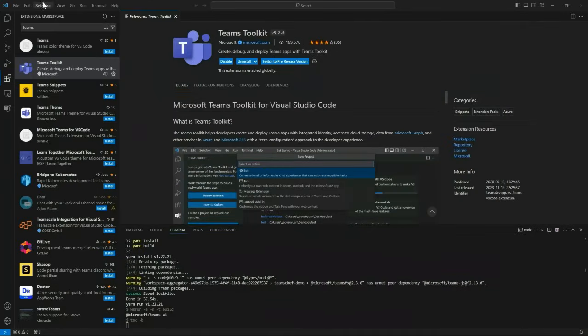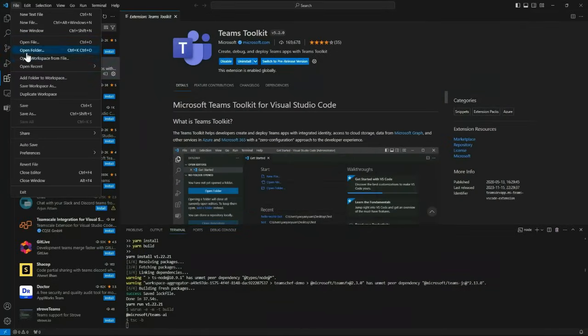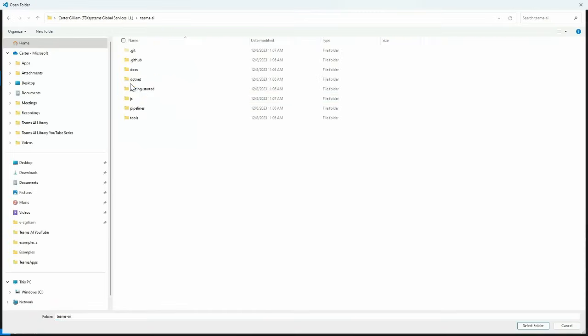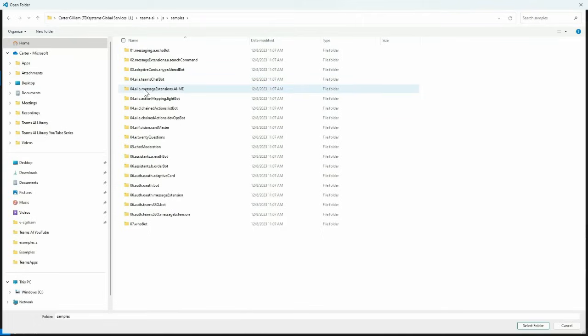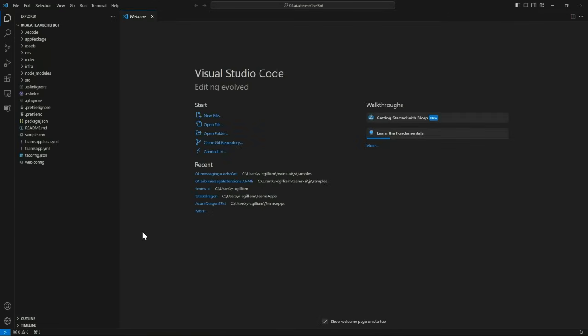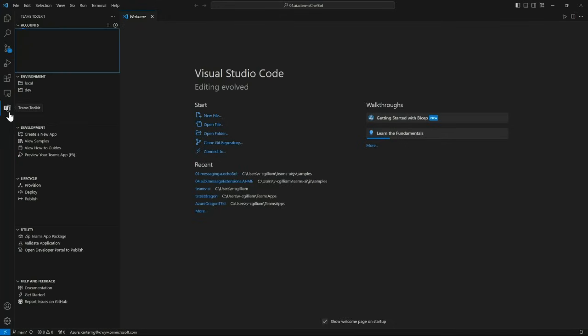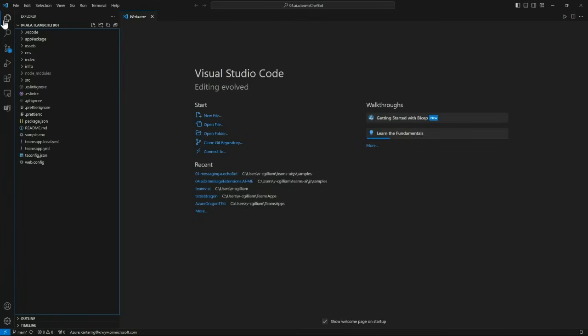All the samples are ready to try, and we can open up ChefBot. So we're opening up the folder, going into JS and samples. There's a lot of samples to try. Click on ChefBot, select the folder, and now ChefBot's loading right up. So we'll go over to the Teams Toolkit icon on the side to make sure that we're loaded up in our Microsoft 365 account and we have side loading enabled. It looks like we're good to go.